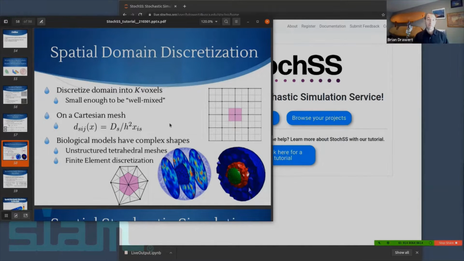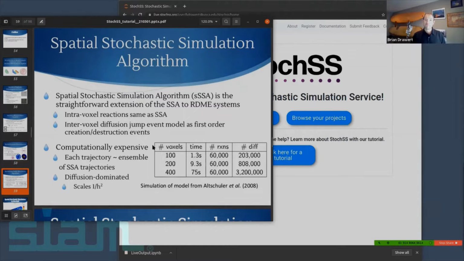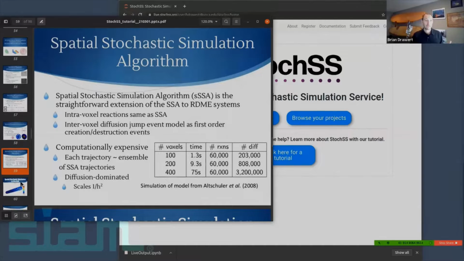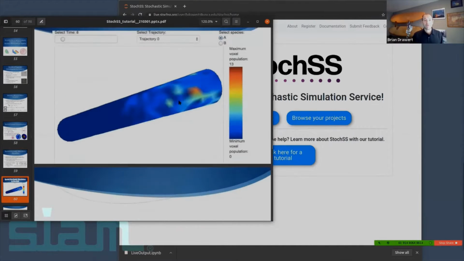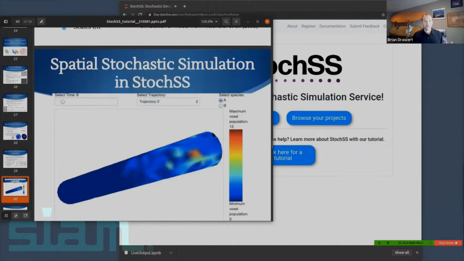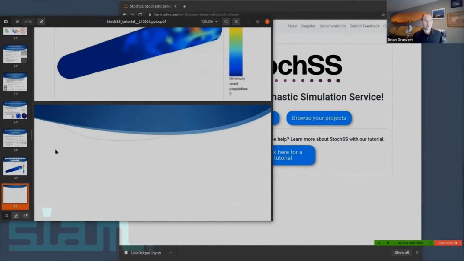Those all happen, and the basic idea is that you divide your spatial domain into voxels, and each of the voxels has to be small enough to be well mixed. And this is, of course, a very loaded term. There are a number of different details when it comes down to that. And then the other detail is it's very expensive, and it scales. It can become diffusion dominated very quickly, and it sort of scales with the number of simulations. But we can do spatial stochastic simulations in StochSS. So this is the cylinder annihilation demo that I'll show you here in just a second.